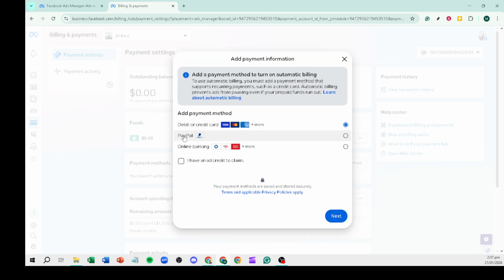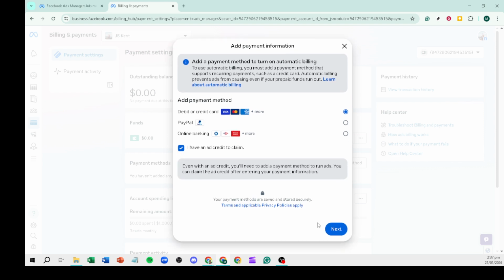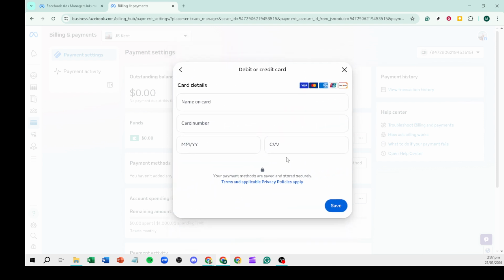Click Next, then carefully enter the required billing details. Make sure the name, address, and postal code match what your bank has on file to avoid verification failures. When everything looks good, click Save.